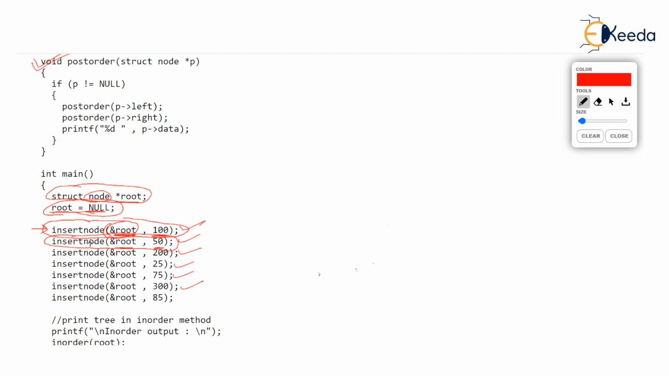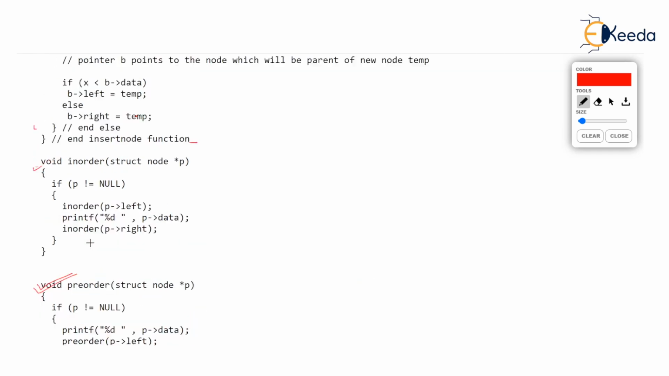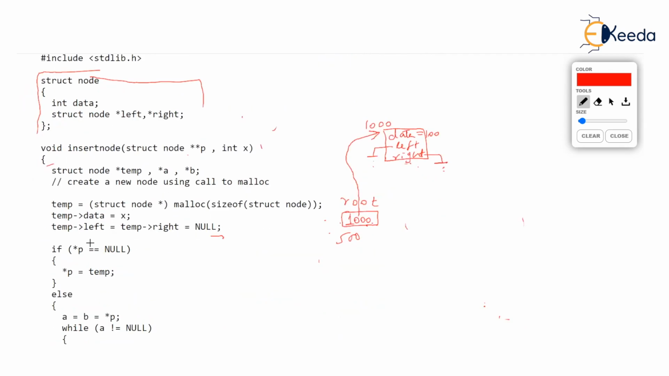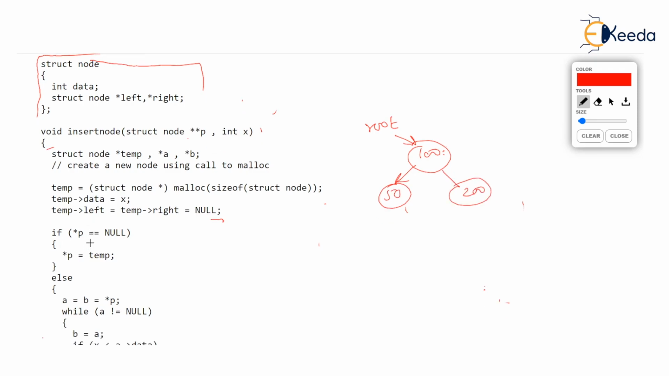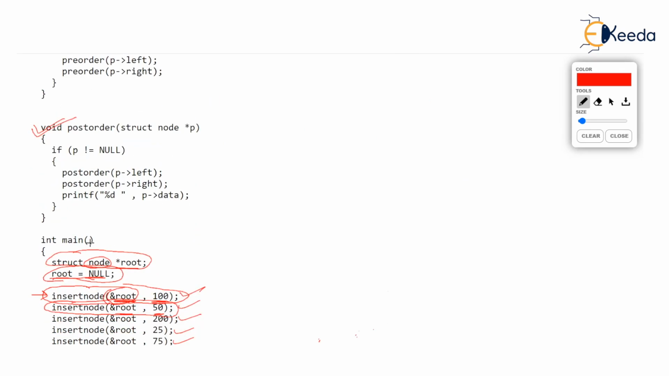And now we are calling insert node for inserting 85. We are passing the address of root and we are passing 85. So let's see how 85 will be inserted after so many insertions have been done. So I will draw a fresh tree. What are the values that we have inserted till now? I forgot them actually because I am out of page. But anyway, 100 was inserted, that I remember. Root points at the topmost node. Then 50 was inserted after 100. Then 200 was inserted. It will go to the right. And after 200, I think 25, 75, 300.